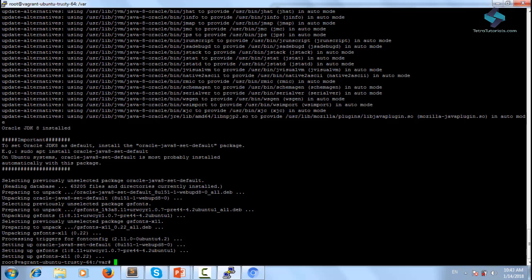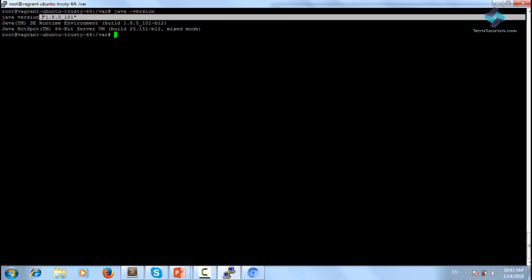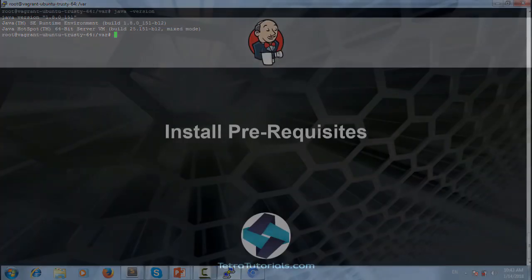So after the installation is complete, let's verify the version of the installed Java runtime. Let's go ahead and clear this terminal. On a new line, execute the command java -version. And you can see the version displayed here, Java version 1.8.0_151. Okay, that's been installed on this server, and the prerequisites for Jenkins have been installed and configured, so let's keep moving.